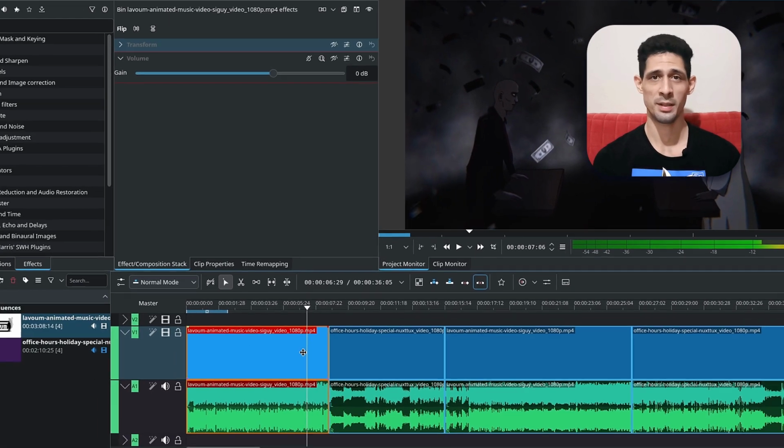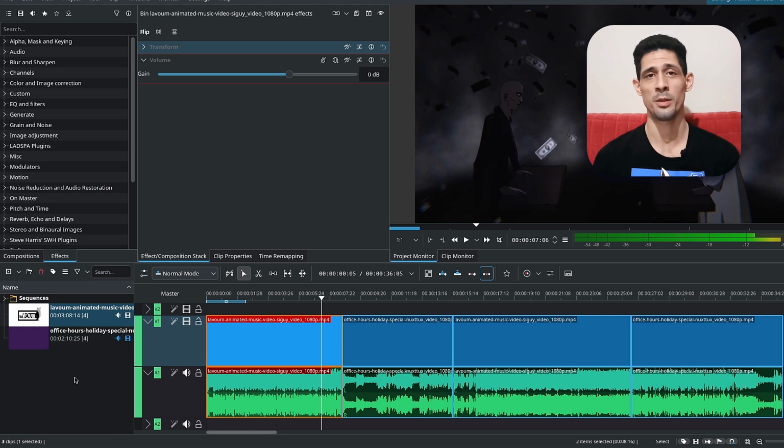So everything in the project bin that has not been placed on the timeline is going to be removed. Now you want to be careful with this one, because if you have an asset there that you're thinking I'm going to use later, you don't want to do that because then it's going to remove it from your project bin.